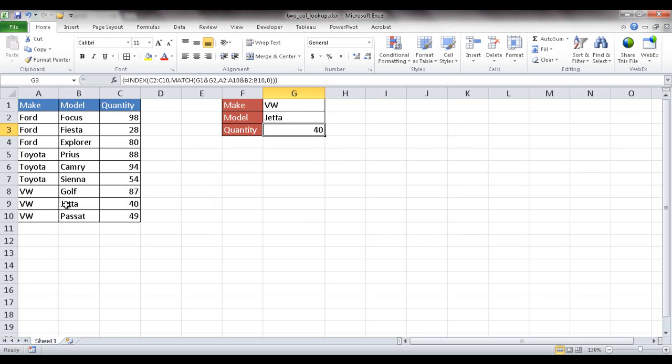So that's 40, which is the VW Jetta. Now if I enter another value, let's say I try Ford, and if I just kept the Jetta, I'll get an NA. But if I did Ford Fiesta, it should give me back 28. Right, and now I've got back 28. So let's see how this particular formula works.